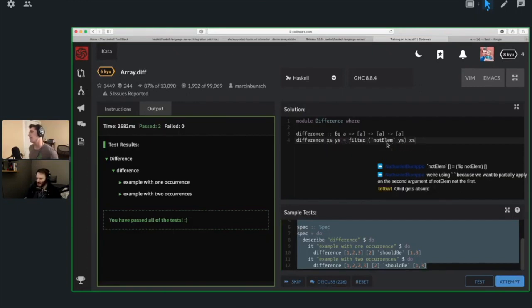Let's see. Tot says, "Oh, it gets absurd." Nathaniel says we're using backticks because we want to partially apply on the second argument of not elem, not the first. Okay, yeah. So we need these because it's the second argument to not elem. Yeah. So I think that's why he was saying you could say flip not elem.